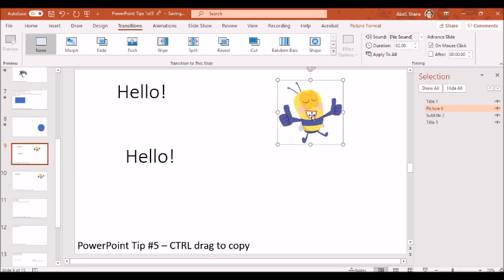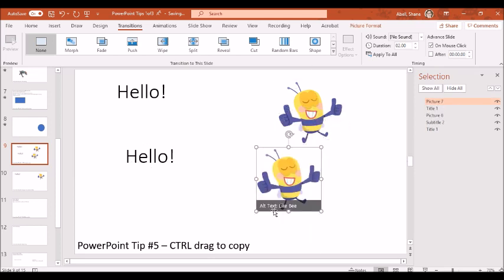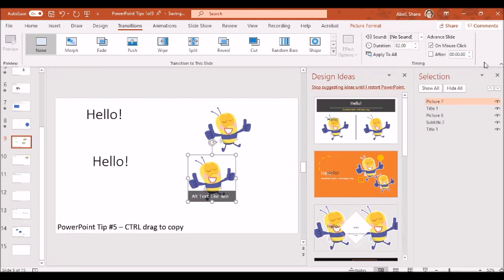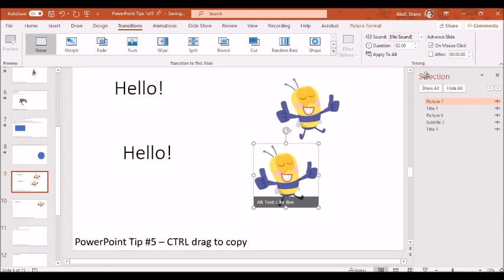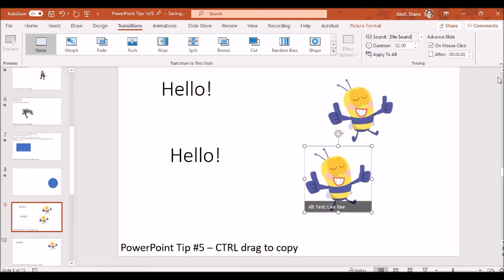Here's an image over the side here, click on it, hit control, drag down, and I've created a duplicate. Yes, I know it's easy to cut and paste, etc., but that's a nice simple little way of copying anything that's on our slide.